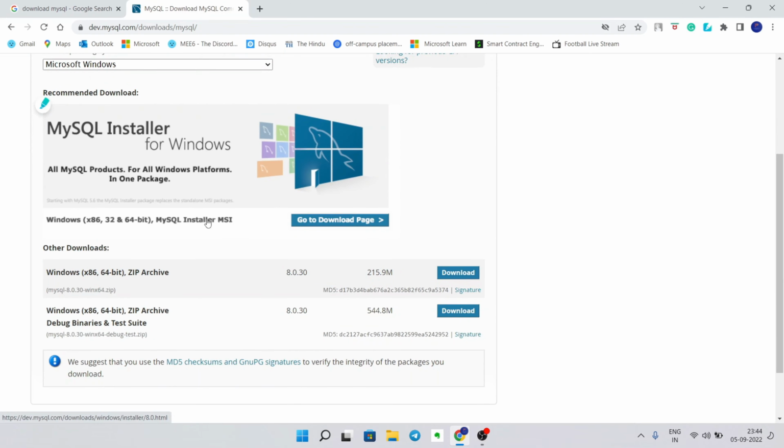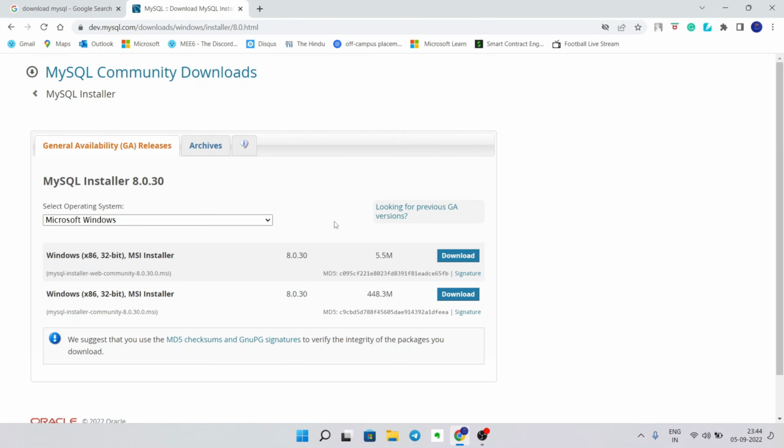And now scroll a little bit, and you can see this other downloads and all that. You don't need to download any of them. Just click on this go to download page. And here you can see there are two options.